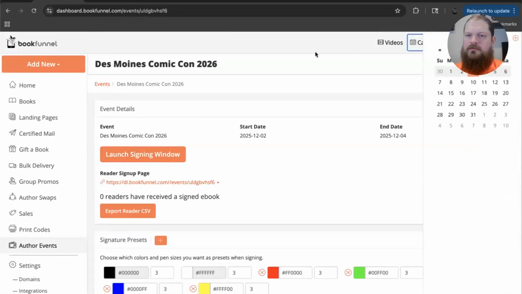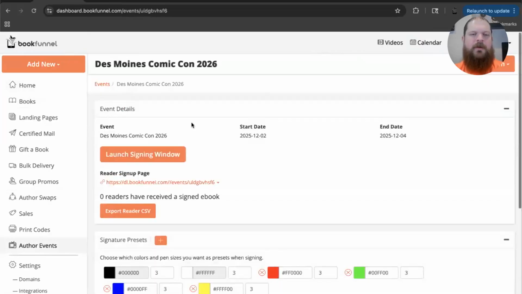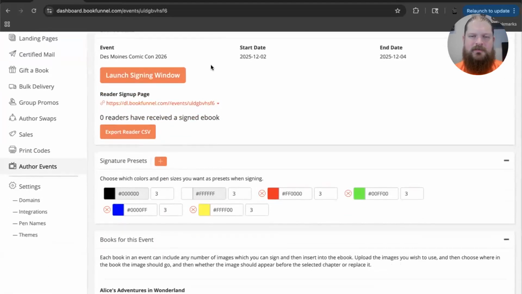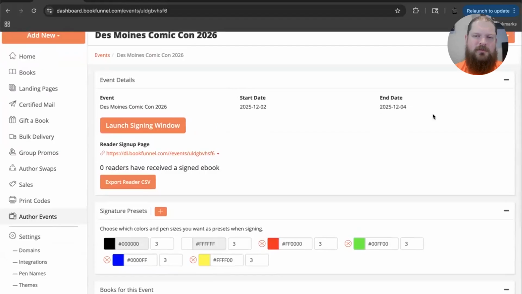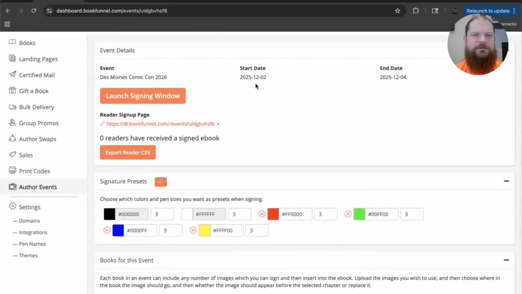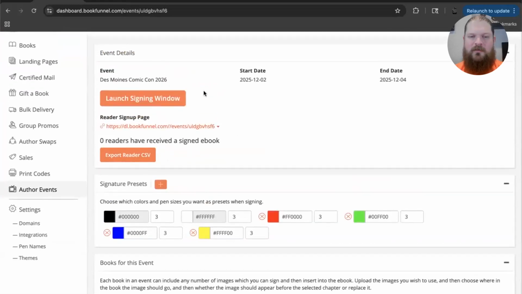Now, if we go to, let's see, if we go home, it should, well, here, we'll find that later. At any rate, let's go ahead and take a look at what we've created here. Right. We have our event with our start date, our end date, all that information. We can launch the signing window. We'll do that here in a second. We have the reader's sign up page, which I'll show you here in a second. And then, of course, we have our readers that we can export as a CSV file. So that's everything that's going on right here.